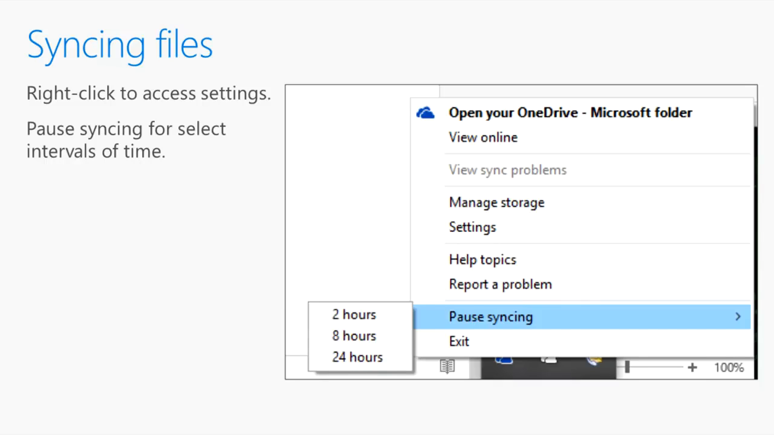There's a client in the lower right-hand corner of your screen that will allow you to change the settings for synchronization. As you can see here, we have pause syncing is highlighted, and you can choose 2 hours, 8 hours, or 24 hours. This might be something you want to do if you're sensitive about bandwidth over a certain period of time and you don't want to synchronize. After the period of time has passed, OneDrive will then automatically continue to synchronize.